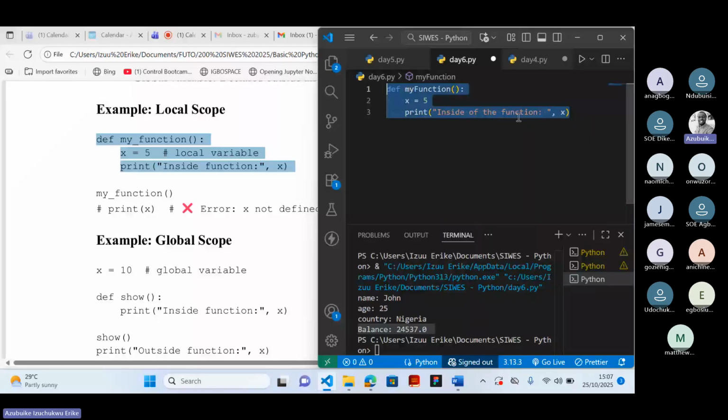So I've defined this function as a complete block of code. Outside of this function, I can call my function, and the moment I call my function, it is going to execute this entire block. But if I come outside of this function and call the print command to print x, you will notice that I will not be able to print it.